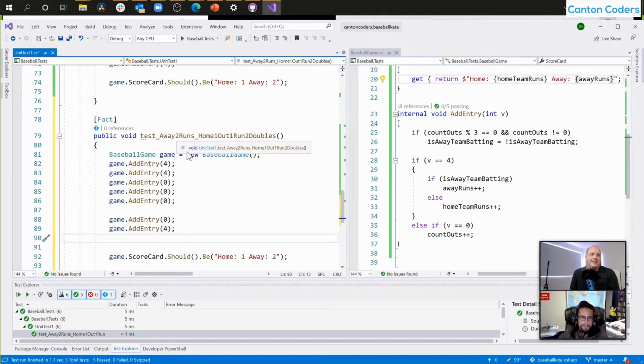No, away. Then the test is gonna... Then the home, my test. 1 out, 1 run, 2 doubles. Okay, so put in the 2 doubles. There we go. We'll go with 4 doubles. There you go. So that's 4, I think.